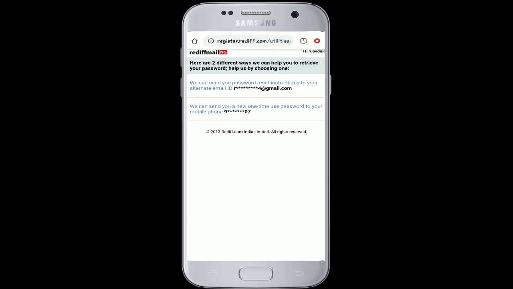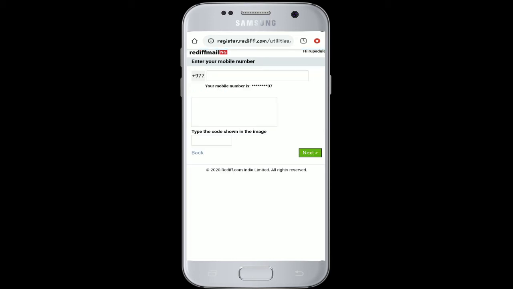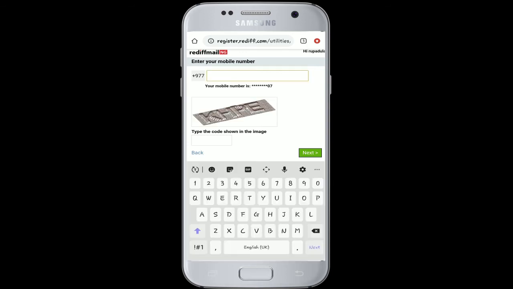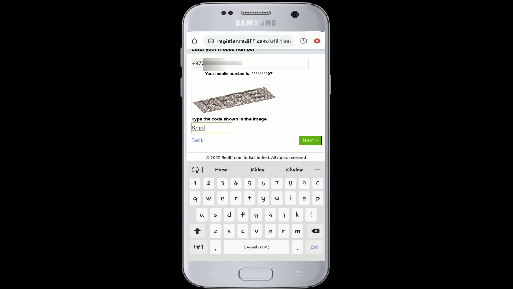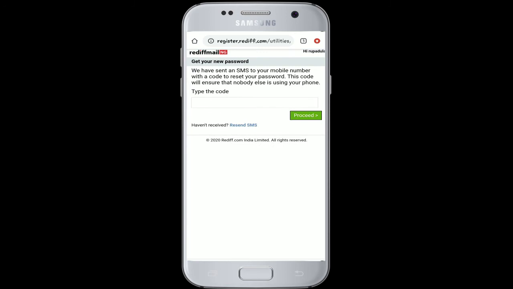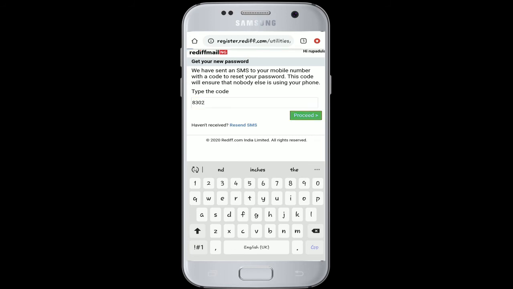You can choose the next option as well, where a new one-time password will be sent to you on your mobile number. You'll need to enter your mobile number first and then type the code shown in the image right here. After you're done with it, tap on the Next button. Now a new one-time password will be sent to your mobile number. Type in the password you got and tap on the Proceed button.